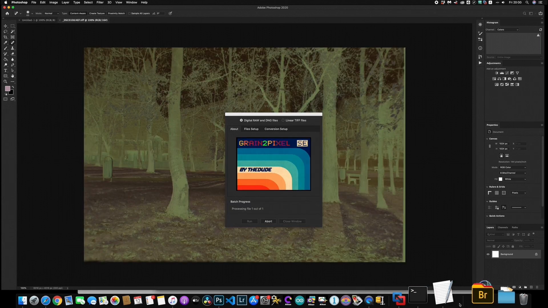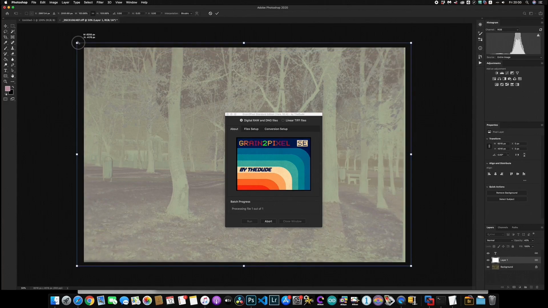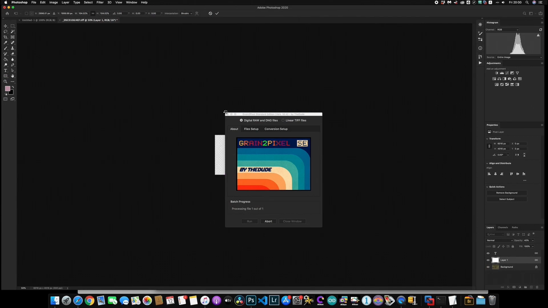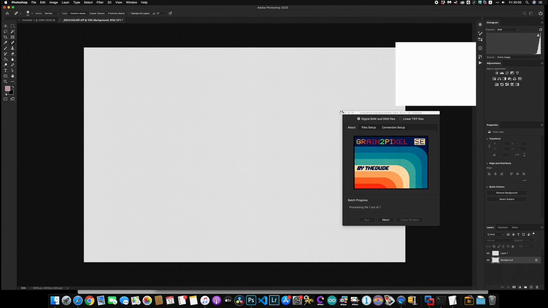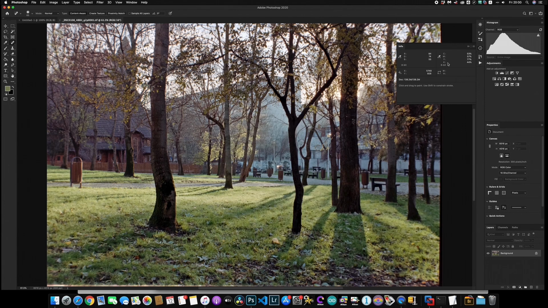Executable, normally, it will show that, and the file will show up inside the window. Just select the crop and hit enter, and there you go. The conversion is complete.